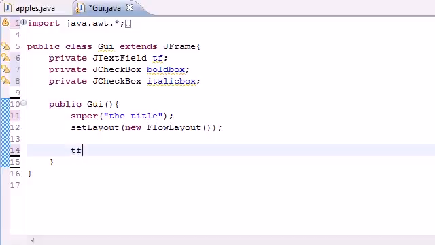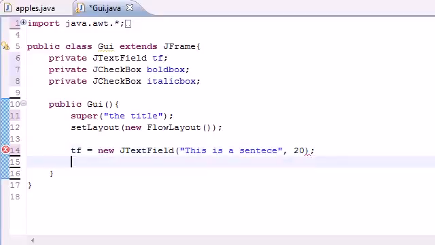Now we can go ahead and start adding stuff to the screen. So that text field, we want to set it equal to new JTextField. As our parameters, the first one is just the text, this is a sentence or something like that, with a size of 20, and that pretty much gives us a text field in the TF variable. And now we can do stuff to that text field.